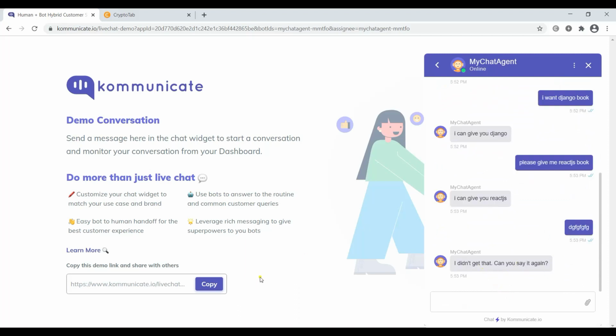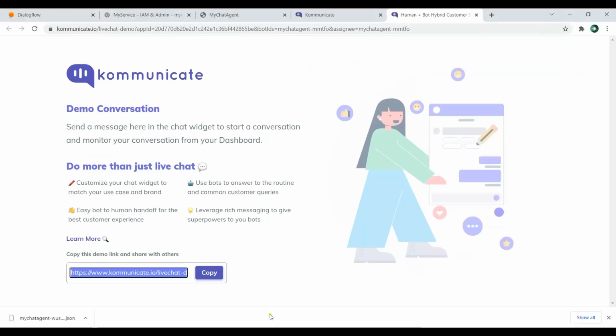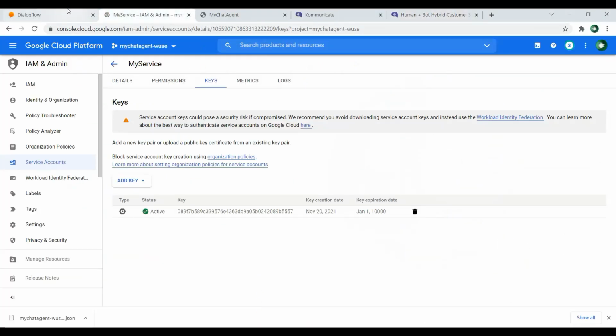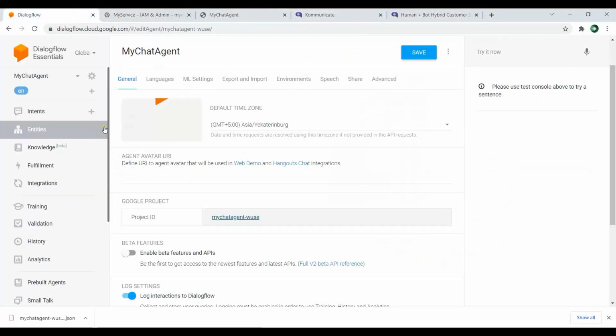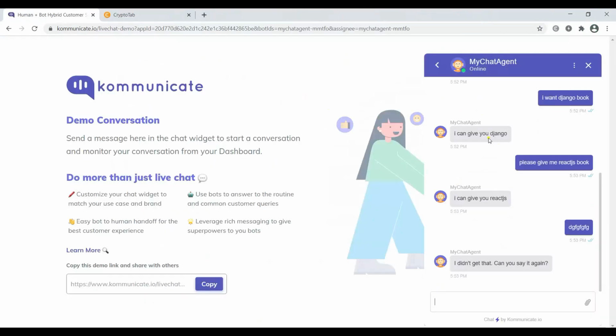Now you can see that our chatbot is working, and there is no problem. And as we have done this in Dialogflow, in here it's working as expected, and we have our chatbot.